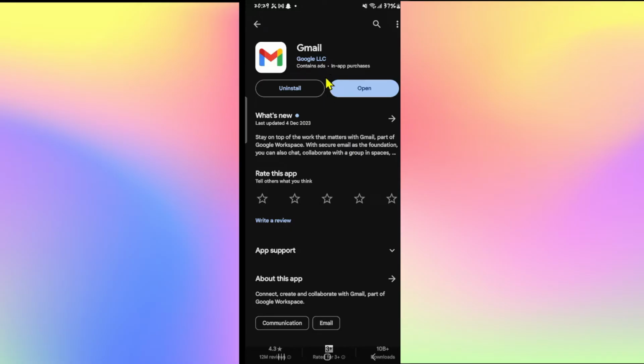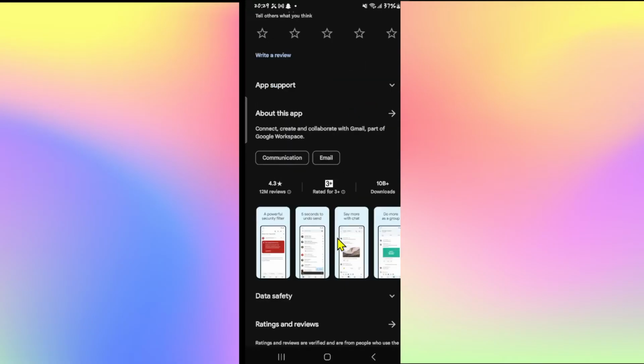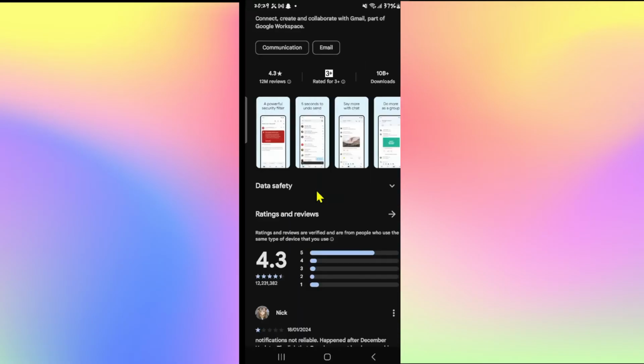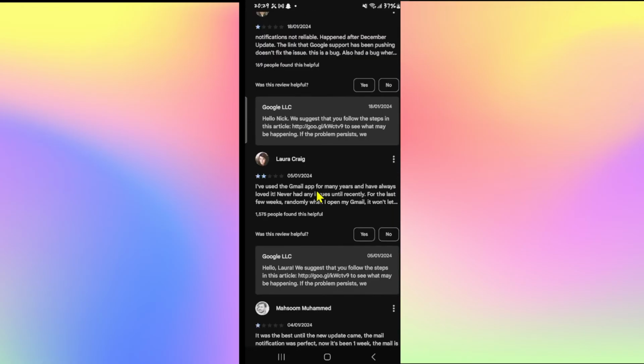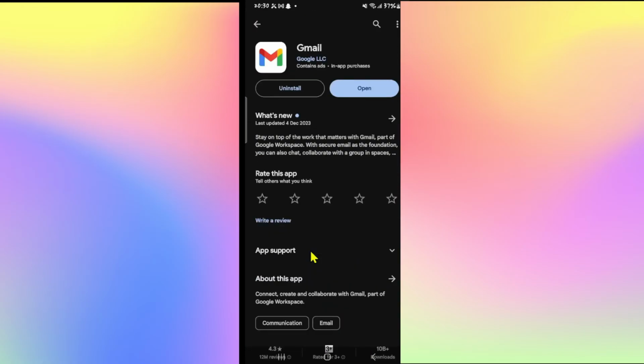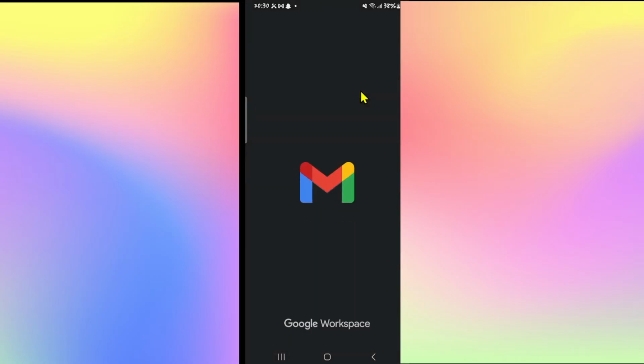Now the Gmail app comes installed with most Android devices, but if you don't have it installed, then you will see the install button. Just tap on install and this will begin the download and installation of the Gmail application on your smartphone. Just wait for a while until the installation is completed, and when you see the open button, you can tap on it to open up the app.